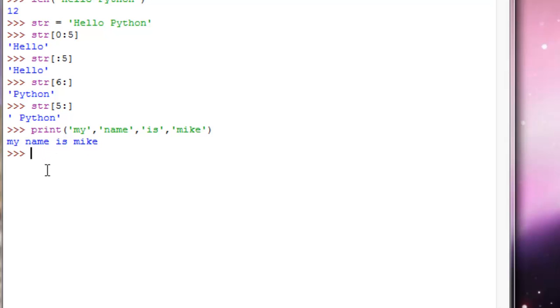We can multiply strings, so let's see, what was the last string I had? Hello Python. So I can say str times 3, and we get hello Python 3 times like that. It's not pretty, but it does come in useful sometimes.